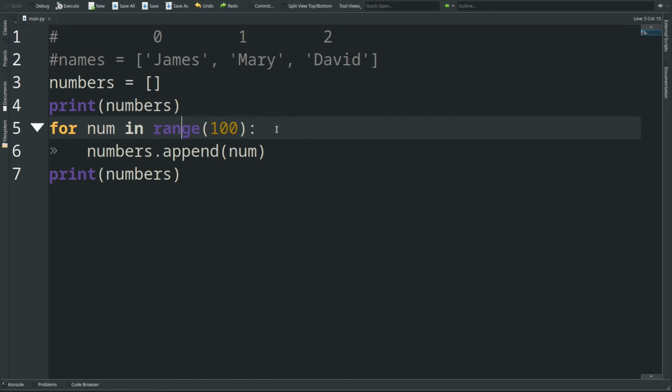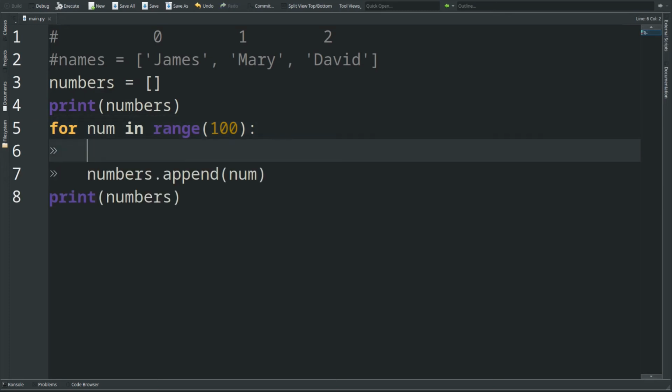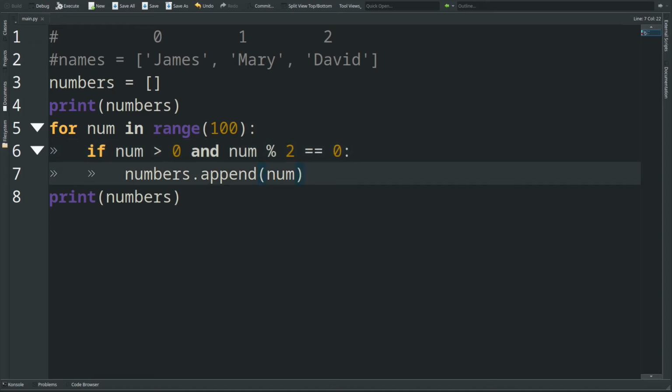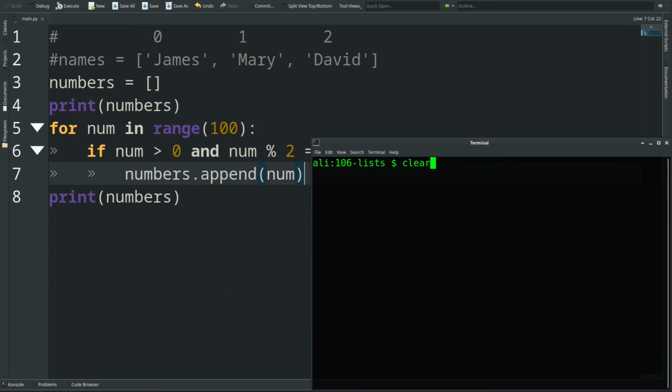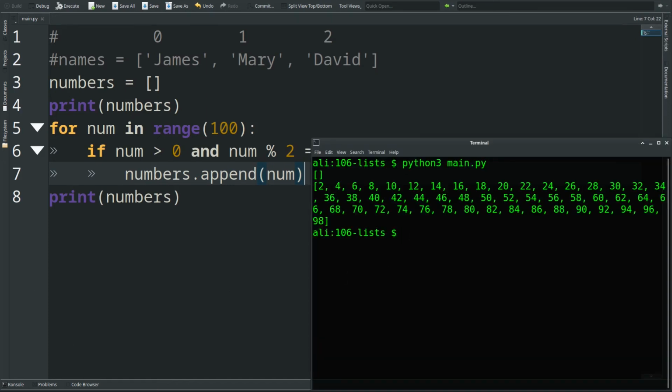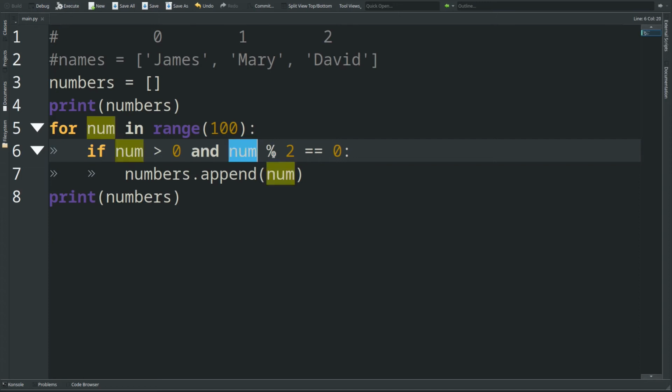Let's take this one step further and see what we can do with this. What if you are asked to add only even numbers in your range to your list? Now that's simple enough. If number bigger than 0 and number modulus 2 equals 0, append the number. Let's try that and then come back to talk about what we did. And notice that I have the numbers 2, 4, 6 to 98 in my list. It added only even numbers. The modulus operator returns the remainder after division.